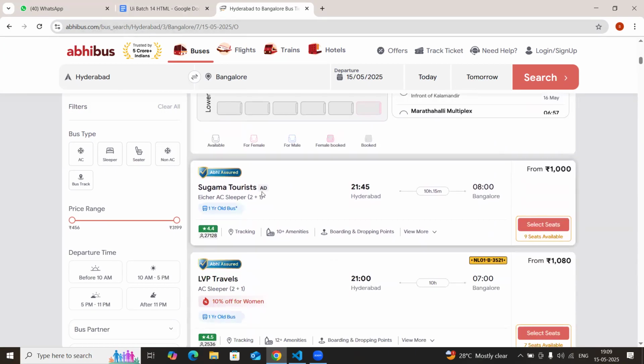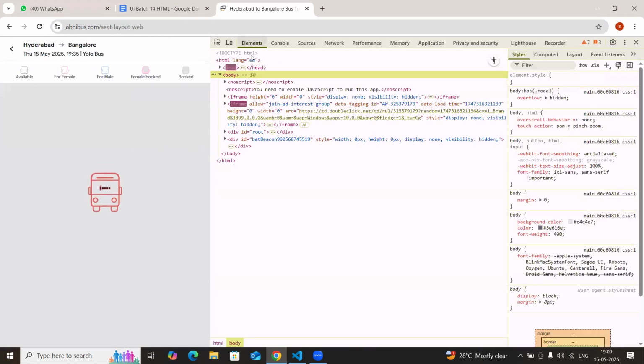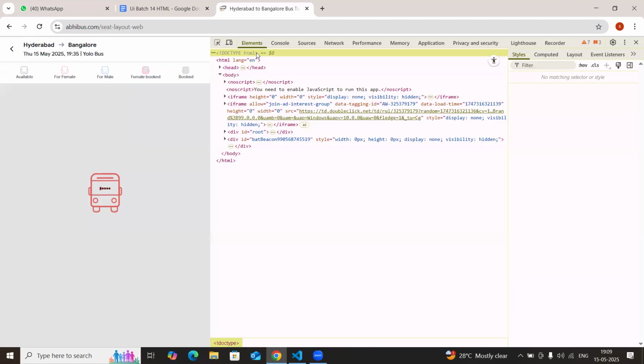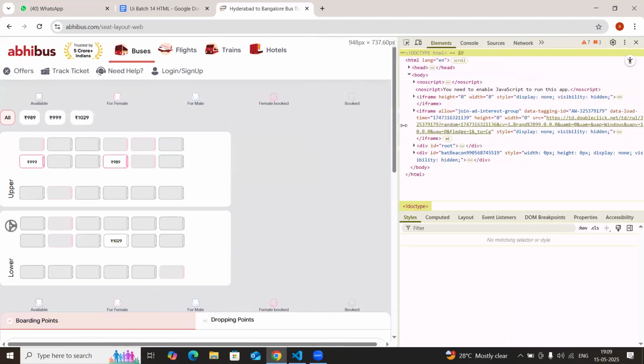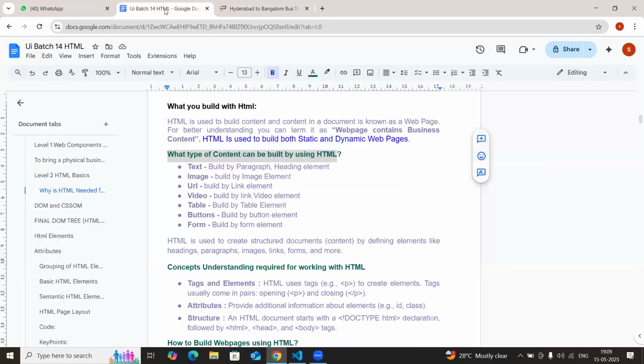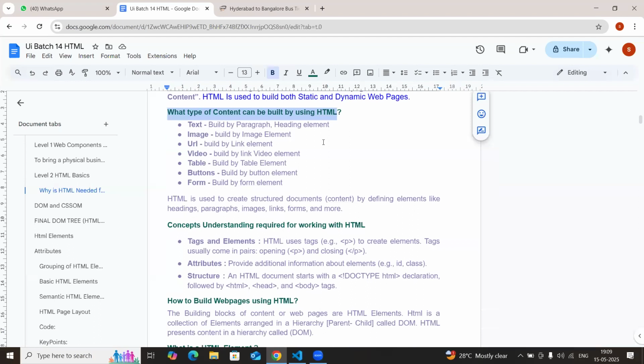So different websites have different business requirements, and anytime you go and see the elements page, you would be seeing HTML. Ultimately, whatever website you take, whatever business requirement you take, you are using HTML to build it. That is the reason why a front-end developer should have a complete command of HTML. You need to be very clear about everything HTML can do.